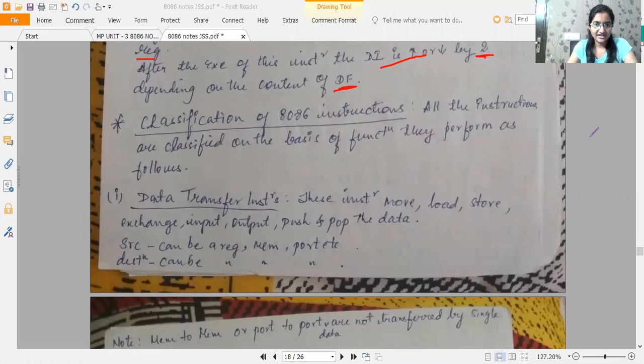All the instructions are classified on the basis of the function they perform as follows. The first one is data transfer instructions. In data transfer instructions, we are already pretty familiar with this. These instructions like move, load, store, exchange, input, output, push and pop of data. These are the examples, right?